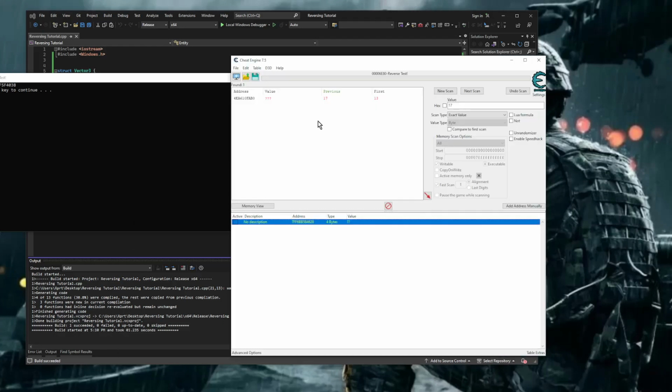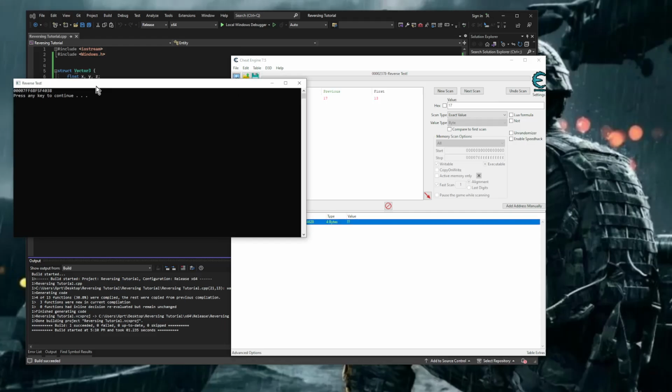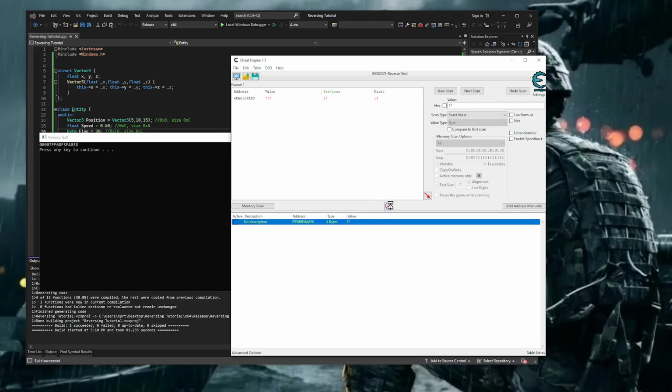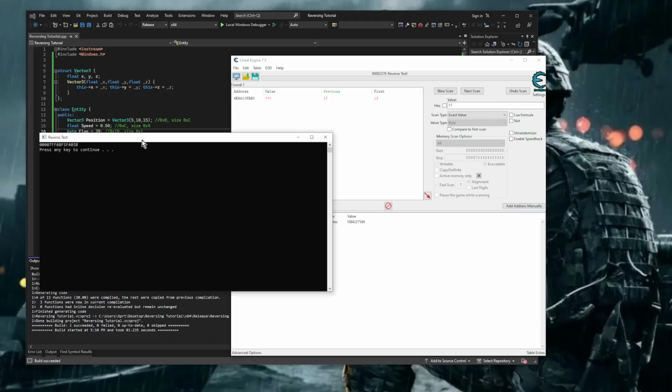Okay, now let's attach again. Should be the same address. Oh, actually, no. This one's changed because I recompiled the binary. Sorry about that. So, yeah, the only reason why our static addresses are changing now is because I'm recompiling the binary. So that's why it's changing.